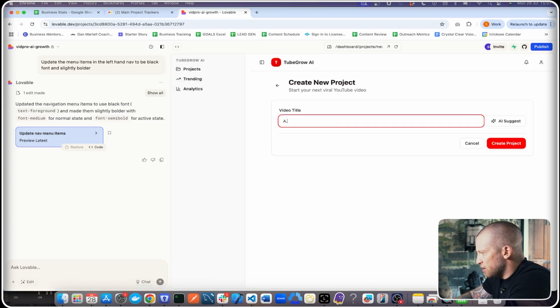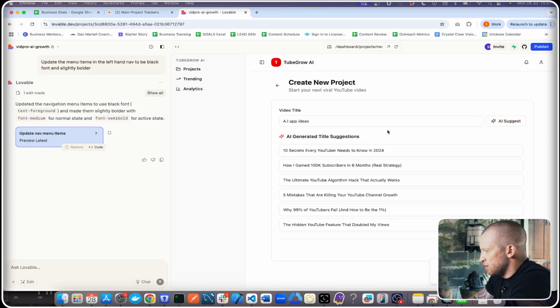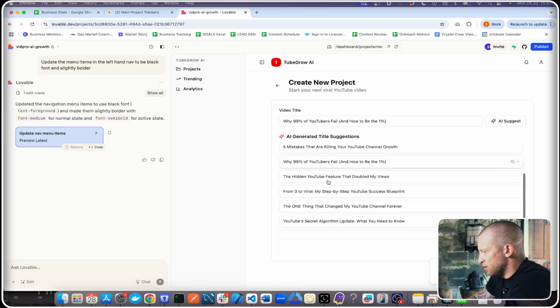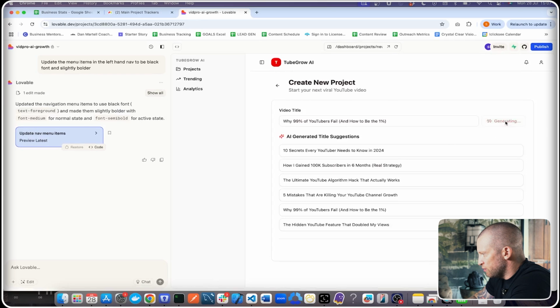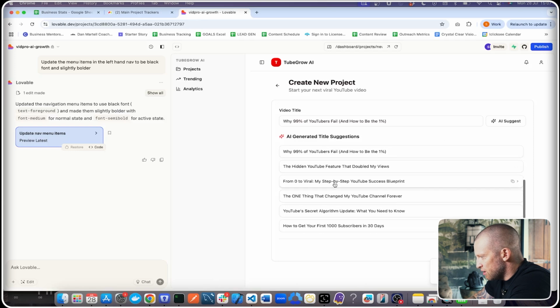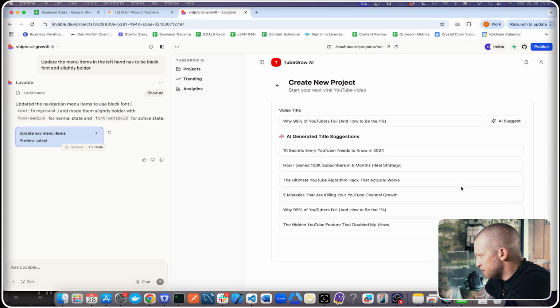So AI app ideas, let's see what happens here. AI suggest. Nice. So if we click this, yep, sets that as well. So you can create loads of different titles. Click it again. It didn't update though, so we need to fix that.